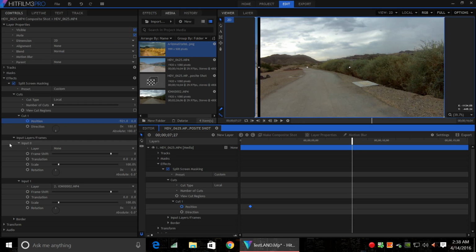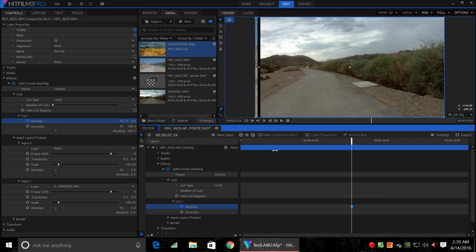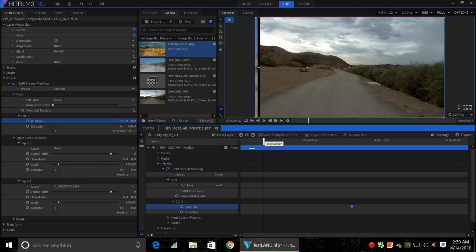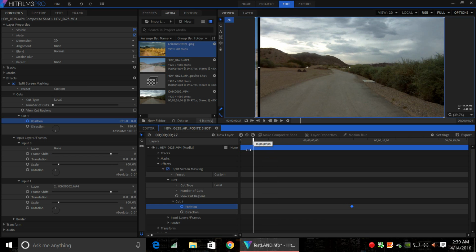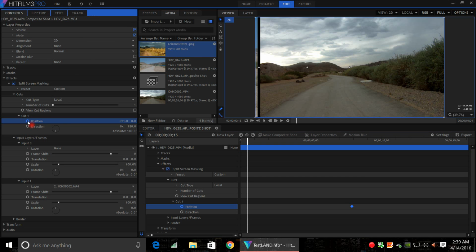and a new keyframe should have been created. Let's move it back. Oh, there is a reason there's no keyframe. Dork. Because I didn't change the position. Okay. Where am I at? Okay. Let's start over.